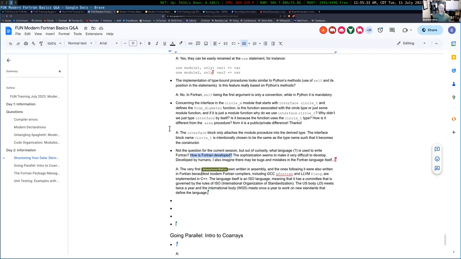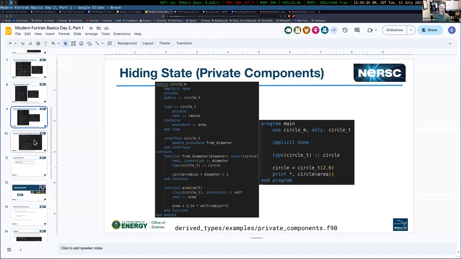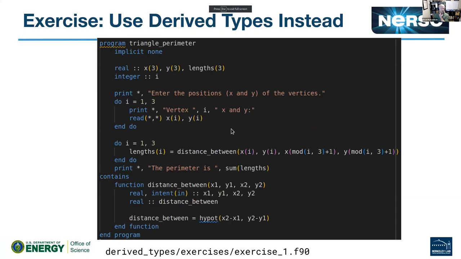Okay, so let's go back to our, I now have an exercise for you all. The derived types exercises, exercise one. Take a little bit of time and see if you can refactor this program that's just going to calculate the perimeter of a triangle. See if you can refactor this a little bit to make use of a derived type, i.e. make a point type that has x and y components, and then make a triangle type that has three points as its vertices, right? And so see if you can modify this program to work in that way. As bonus points, go ahead and define a type bound procedure that can calculate the distance between two points.